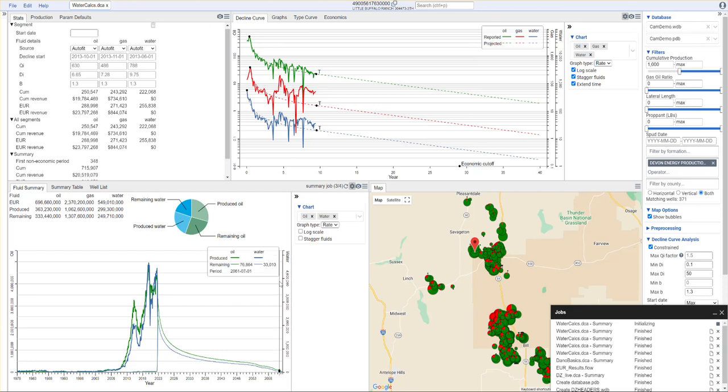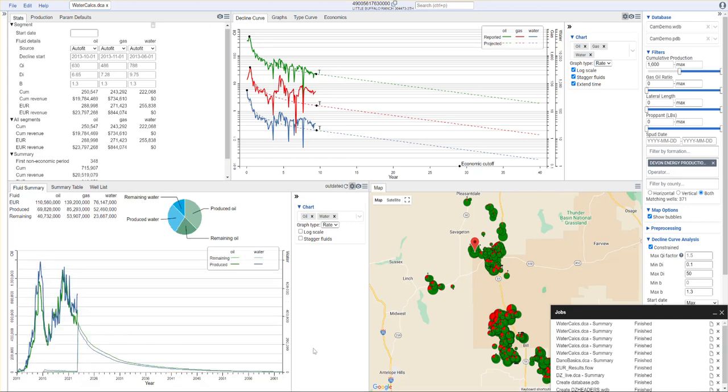And this will take just about 20-30 seconds to run. It'll do that summary of the 370 wells in this data set, and then we can take a look at the results. All right, and now we can see that our analysis has updated here.